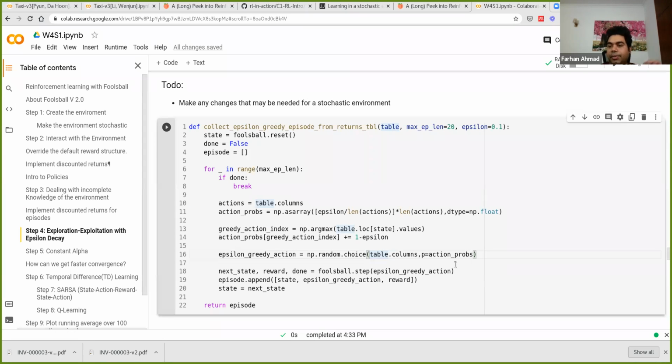it's a stochastic environment, no doubt, but this function is about creating an epsilon greedy episode using a table, right? And it doesn't really have to bother about what is going on inside the environment, right? So it doesn't get affected. You can read this function line by line.